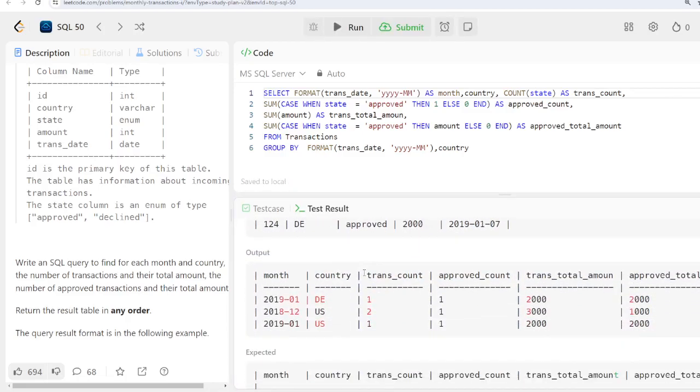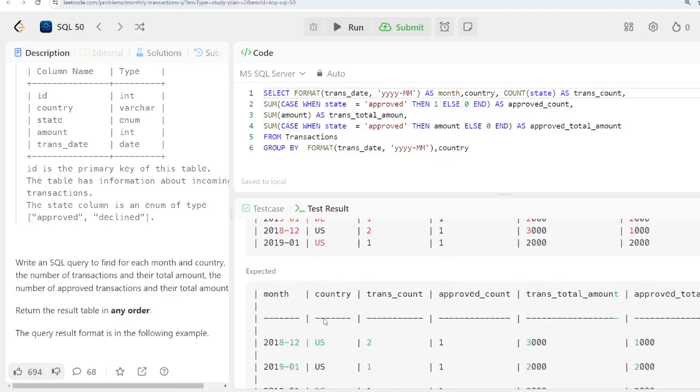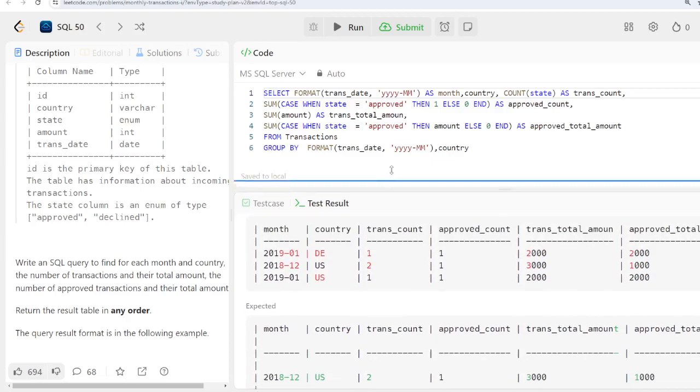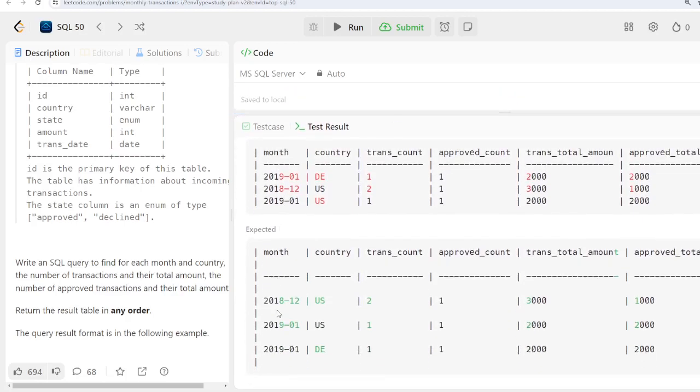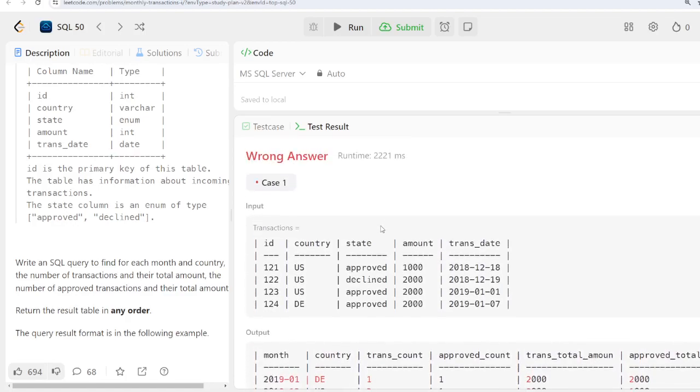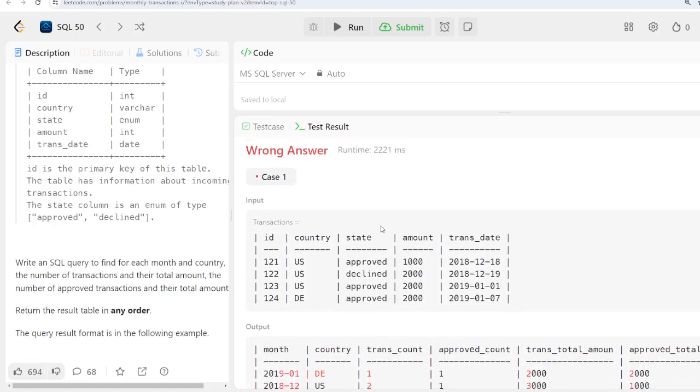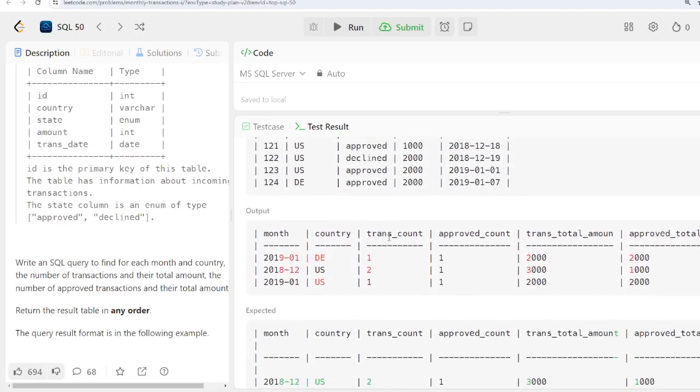So transaction count, we got this approved count, okay, this and this. Now what is the error? Let me see. So we got month, then country US and DE, 2, 1, 1, this 3000, 2000, this, and then approved total amount 1000, 2000 and 2000. The output is correct, but why am I getting the wrong answer? Month, country, trans count, approved count, trans total amount.